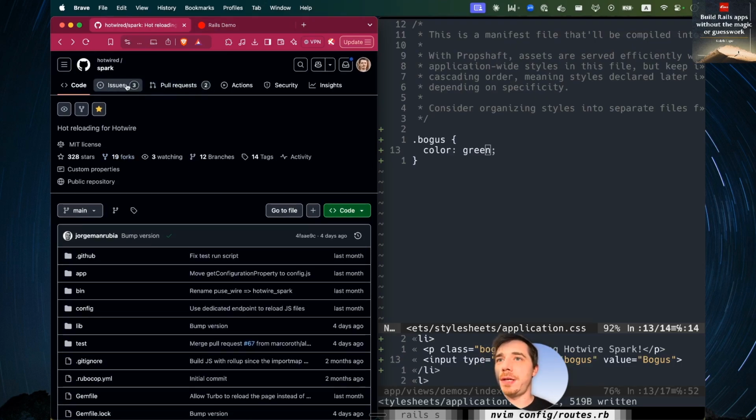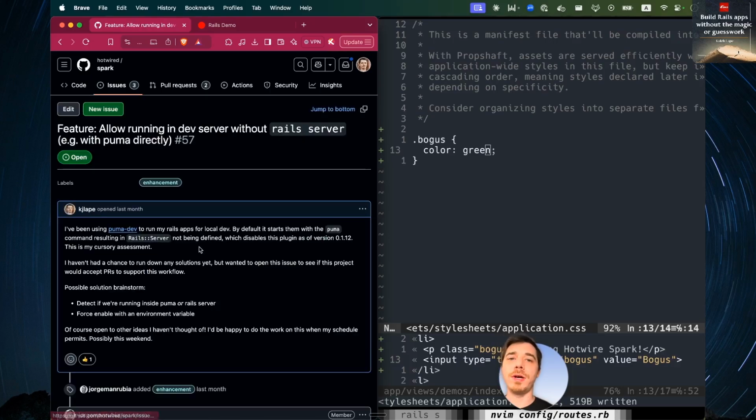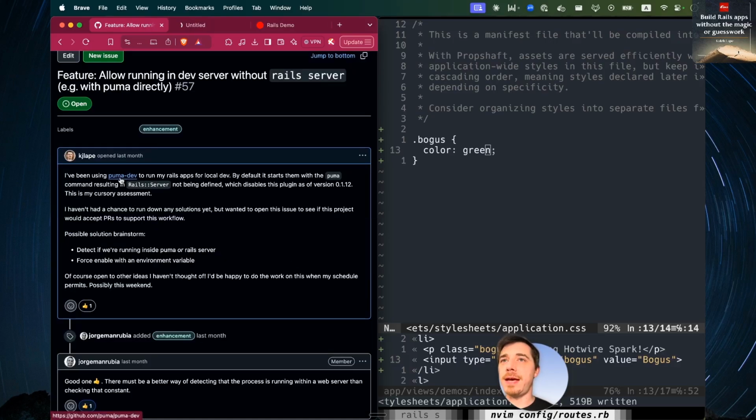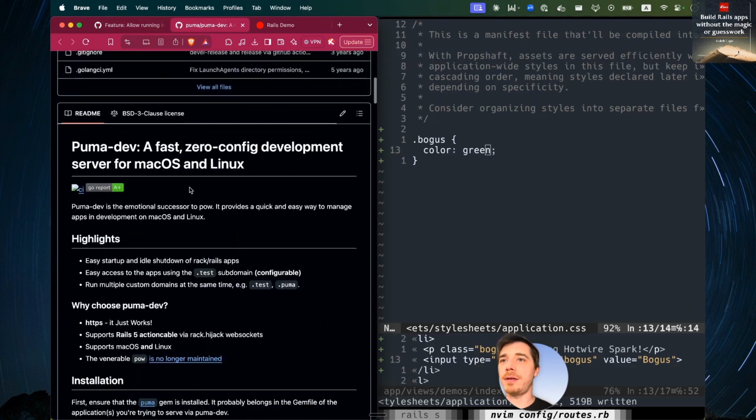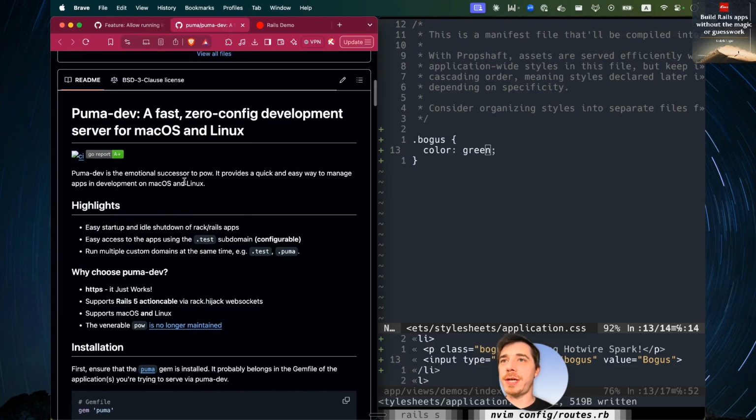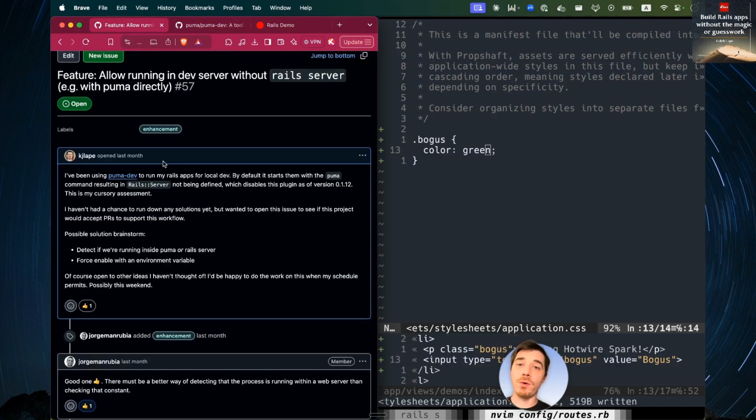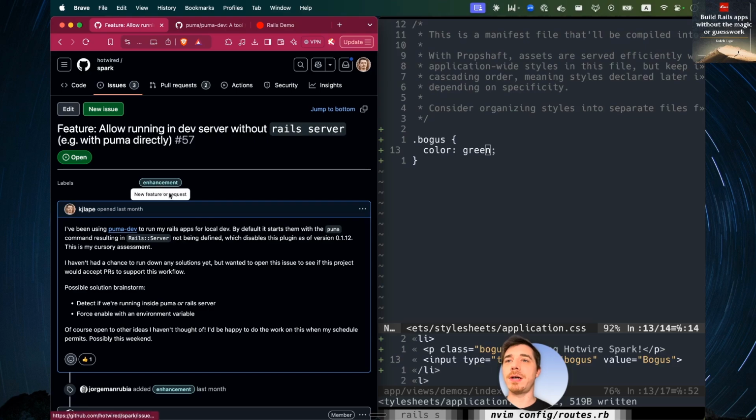I'll just show you the issue that we are currently working on. I'm using the Puma dev tool, which I've got a video about that's up on my YouTube channel, and you can check it out. But the Puma dev tool runs my Rails app for me directly using Puma. This is a problem with the Hotwire Spark gem, because the Hotwire Spark gem detects that you're running the Rails server command. It does not detect other scenarios, at least not that one, which I've tested, which is running with Puma dev or even running with Puma directly.